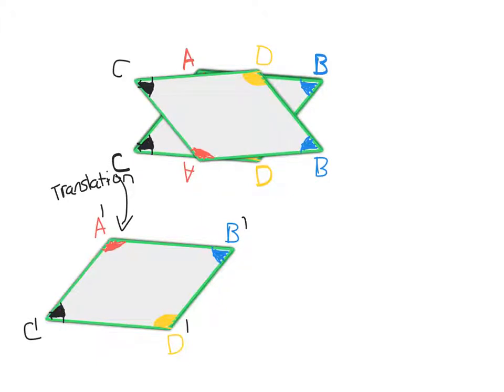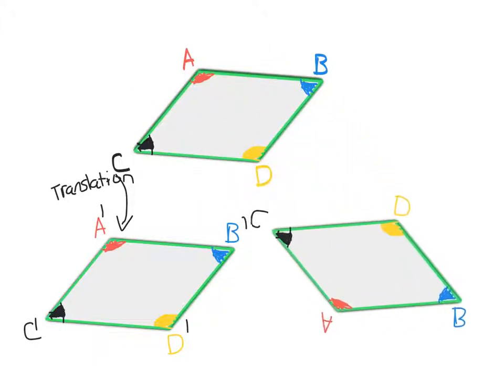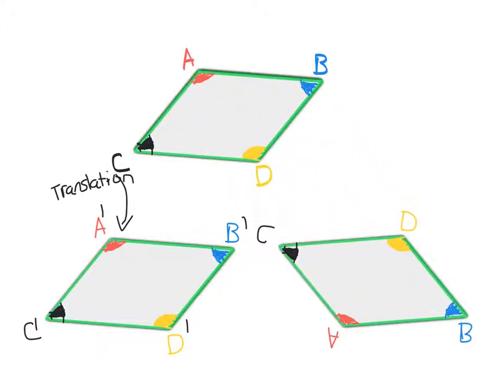So next up, what I've done is flip the shape, or reflect it. Once again, I put dashes on the vertices of the new shape, the image, to indicate that this is the shape after it's undergone the transformation, in this case, a reflection. So the final thing I'm going to do to the original shape is rotate or turn it.